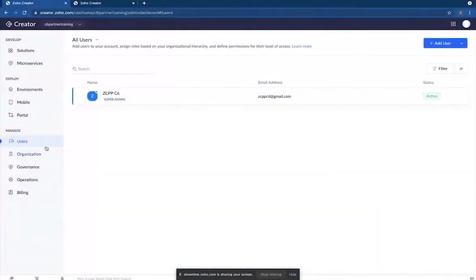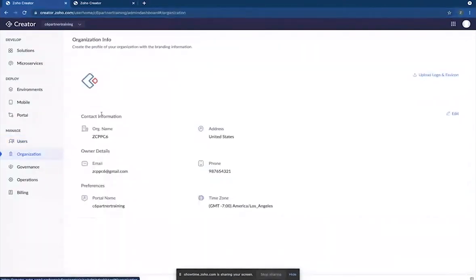So from user section, we move on to organization. So organization is where you maintain your organization's information, right from your logo to favicon, the org name, email address, portal name. The portal name is nothing but the workspace name that you get in the URL. So that's maintained here. Then the phone number, address, and everything will be maintained under organization info.